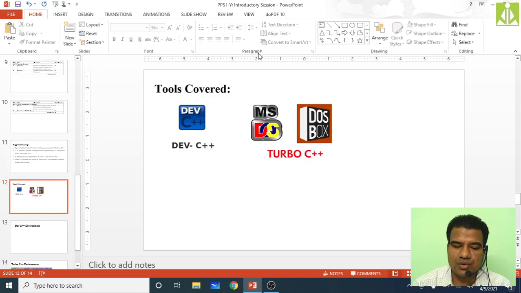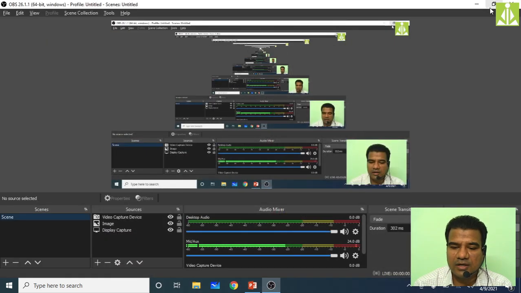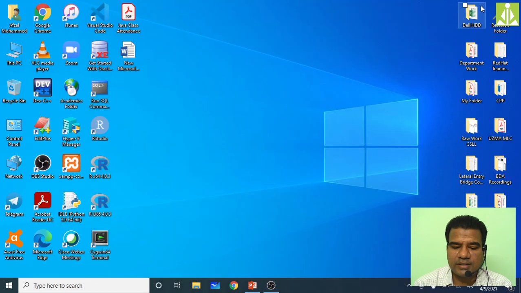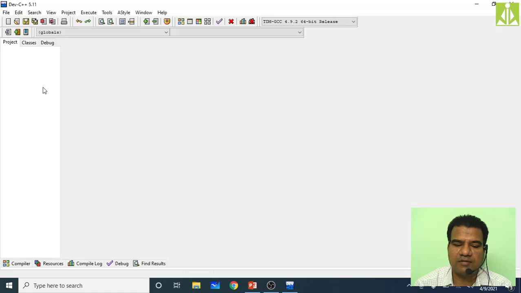So first I will show you this Dev C++ environment. I have a separate video on how to download Dev CPP from the internet and how you can install it on your computer, so quickly go and see that. When you install Dev CPP, you will get this icon. Simply double click on this icon to open the Dev CPP environment. So this is the Dev CPP environment.